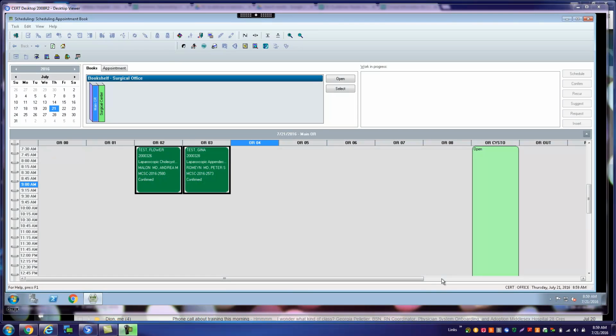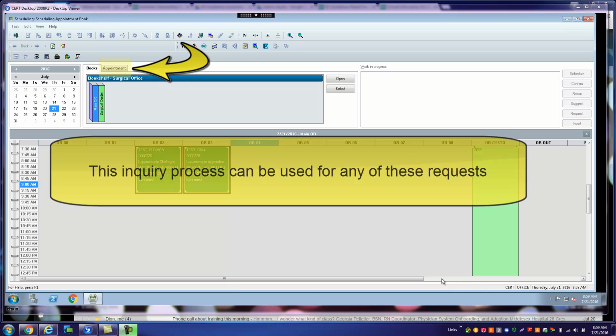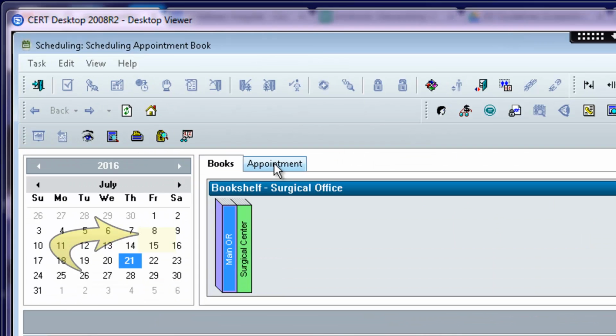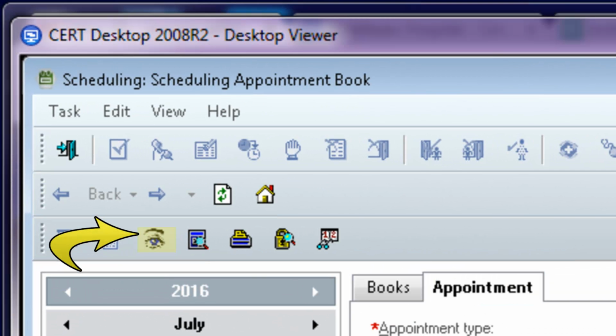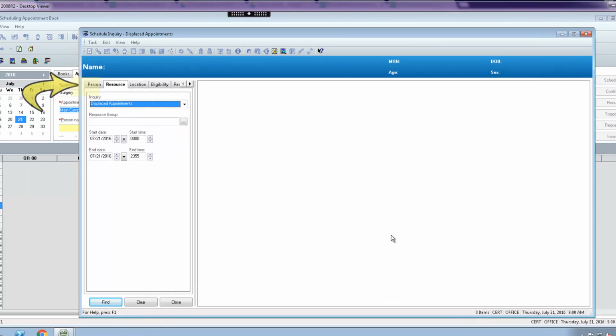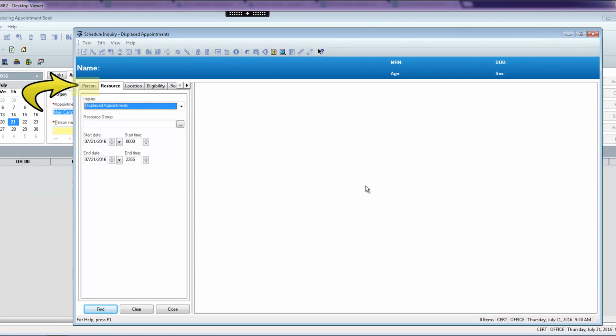We will first start by finding the existing case using the Schedule Inquiry screen located in the appointment book. This inquiry process can be used for any of these requests. In the appointment book, the inquiry button can be found in the View menu located at the top of the appointment book. The icon looks like an eye. When launched, the Schedule Inquiry window will display. You will click on the Person tab.